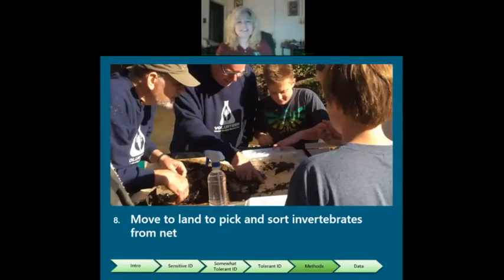And then you'll move to land to pick and sort those invertebrates. And the thing that you want to do as soon as you're ready to pick is make note of the time, because you're actually going to track the time it takes to pick those invertebrates.